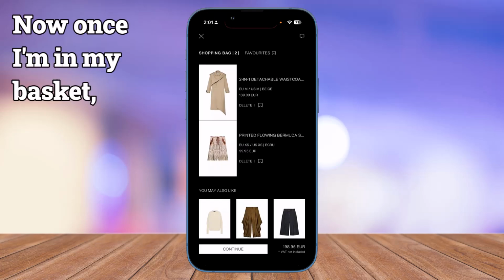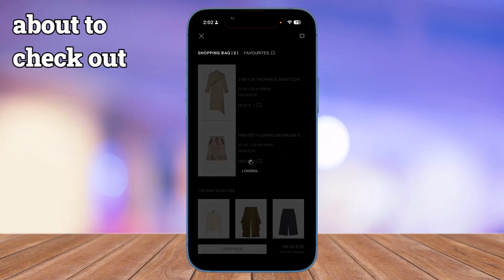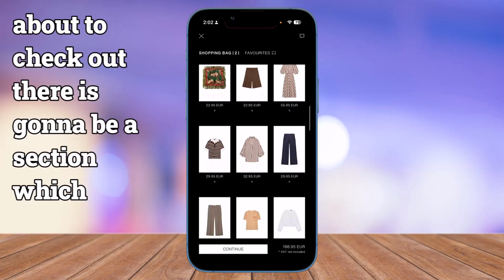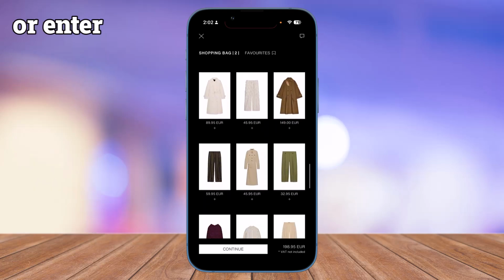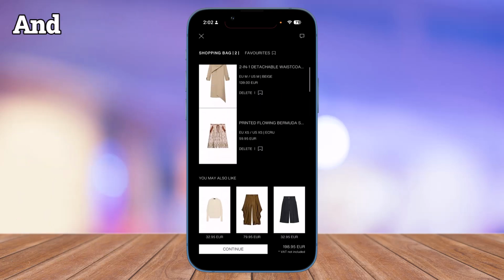now, once I'm in my basket, all I need to do is click on continue. And then when about to check out, there is going to be a section which is going to say enter promo or enter discount code, and simply enter your code right over there. And that is about it.